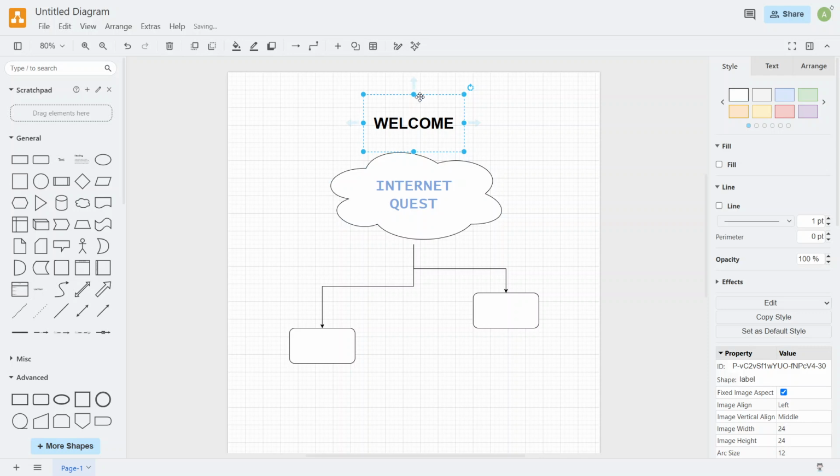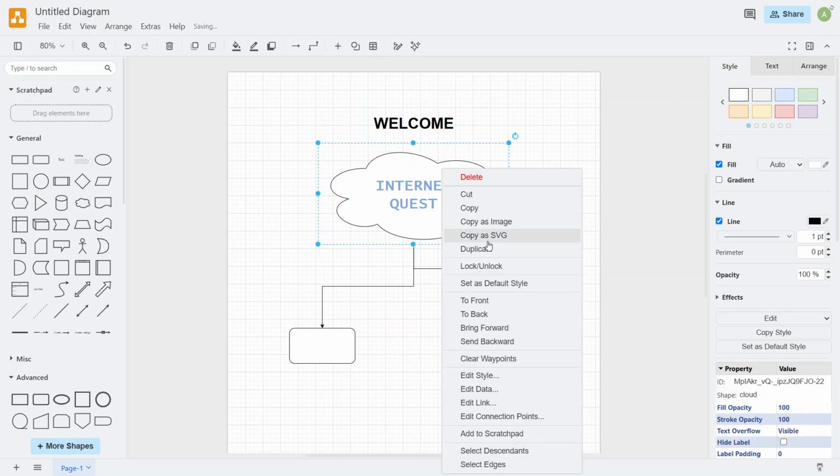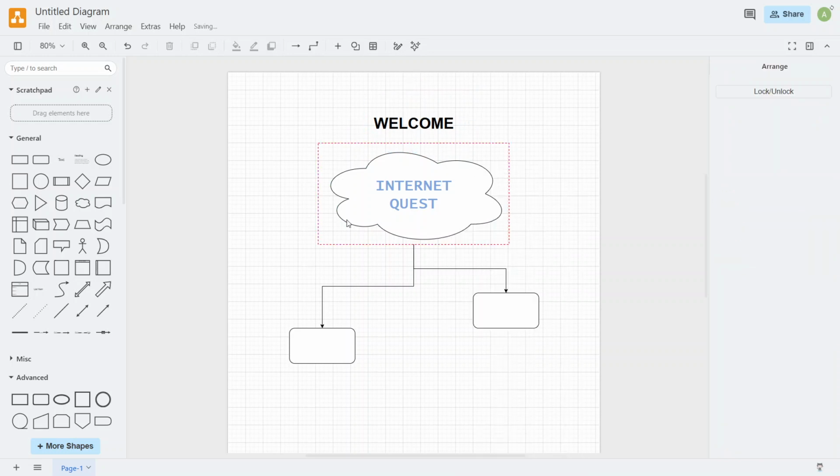So to recap, all you need to do is select the shape or text box you want to protect, right-click it, choose the lock option, and confirm it by checking for the red dashed border. That's the sign that your object has been successfully locked. And that's all there is to it. It's a quick feature, but it can make a big difference when you're editing diagrams and want to keep everything neat, consistent, and protected from accidental changes.